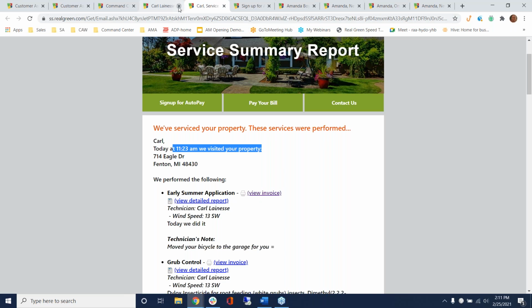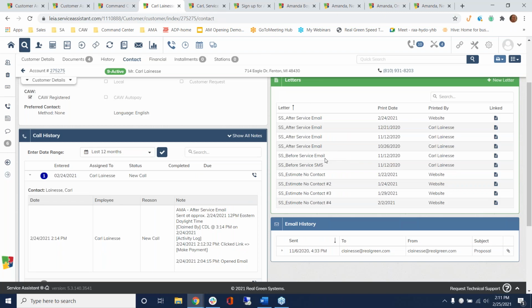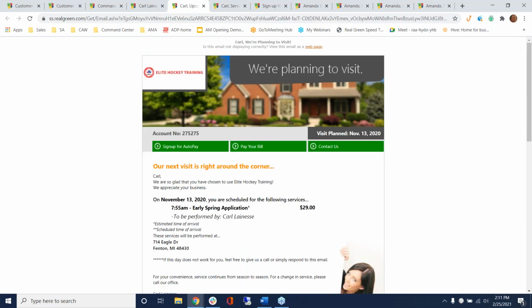Let me go one step back. I apologize. But you also have the before service email and the before service text. So you can let your customers know that you're coming out the next day. This is usually used by your call aheads. So that way now you don't have to do your call aheads anymore.